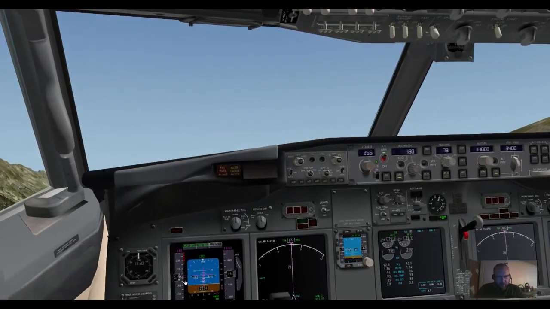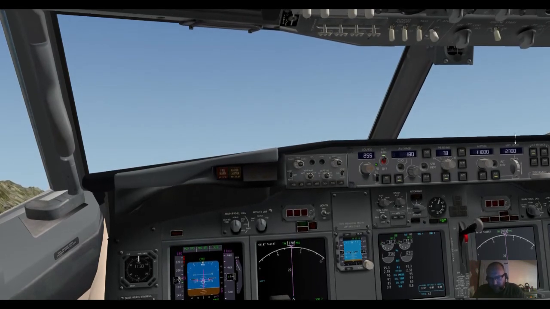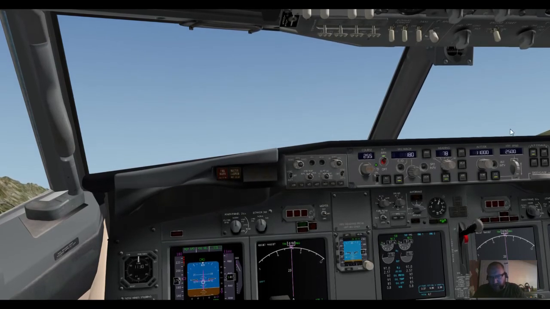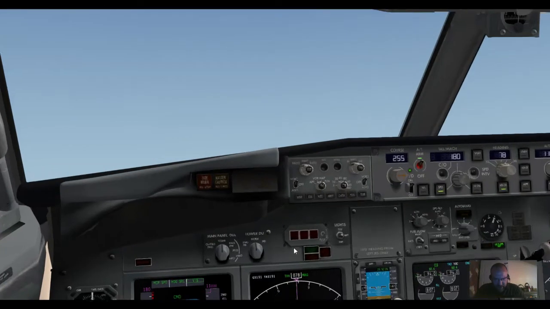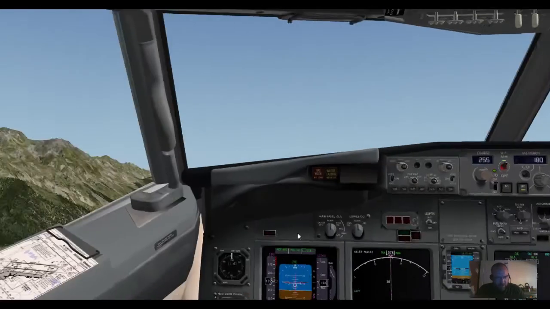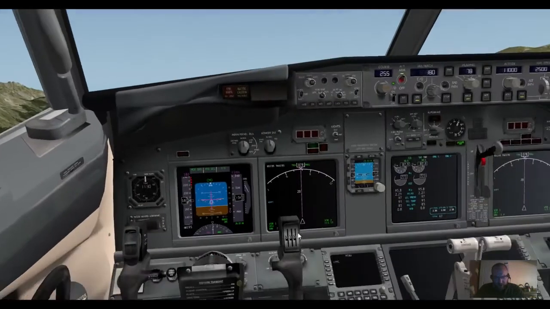It's holding 180 knots. We are climbing. Just pitch the nose down slightly. Pitch at 2,500 feet per minute to 11,000. We're currently only heading 078 there, and as you can see we're kind of surrounded by mountains here, so I can't quite do my turn yet.